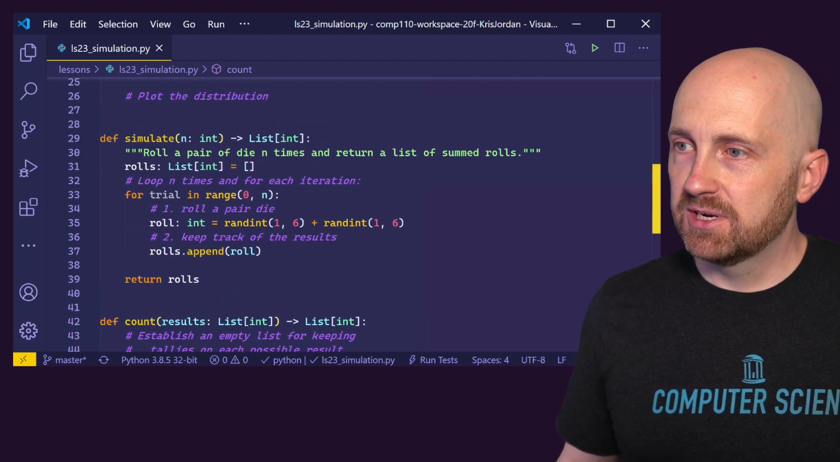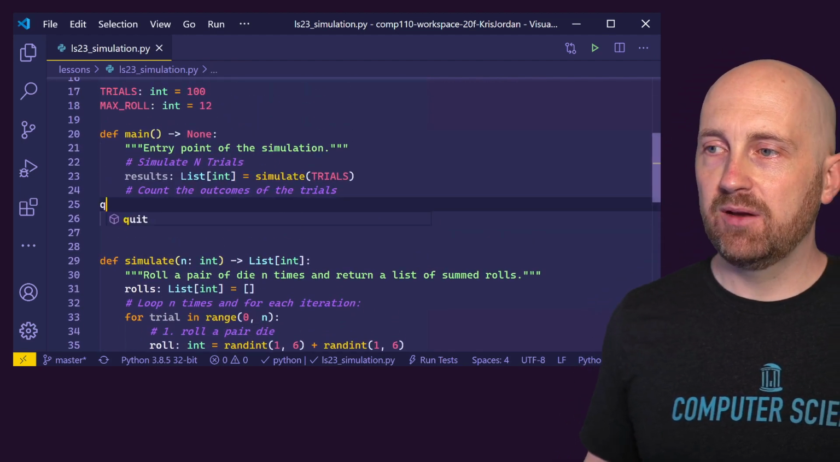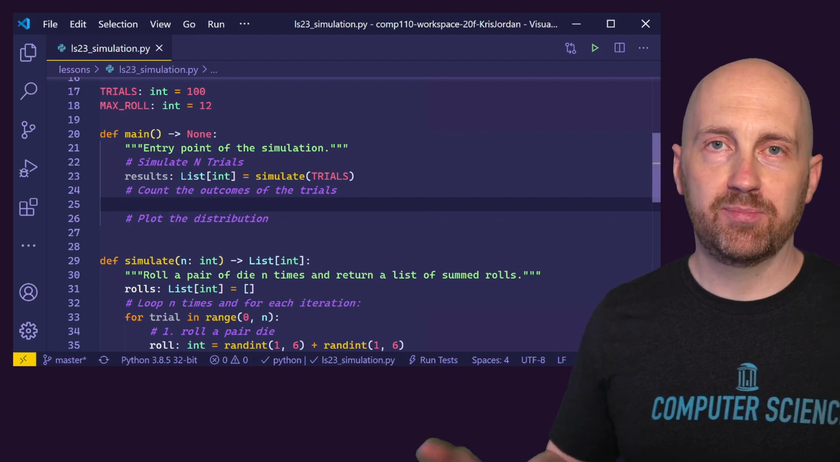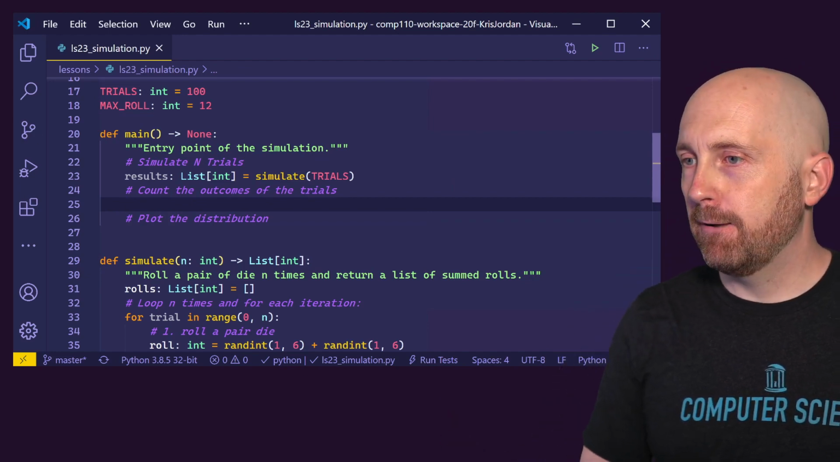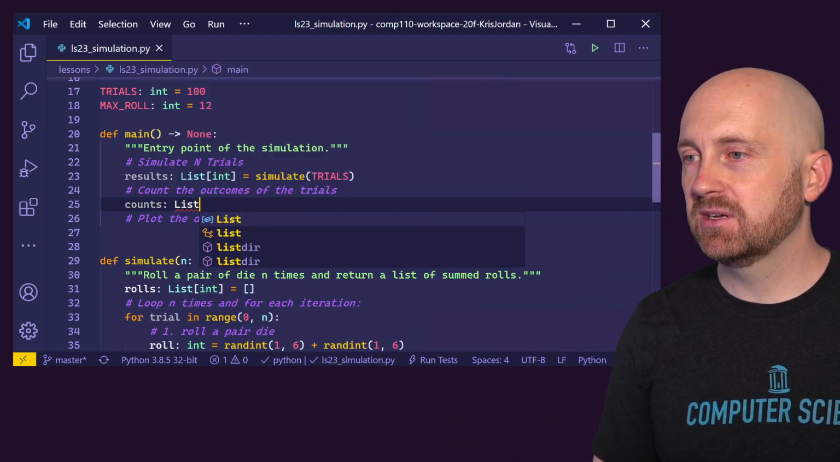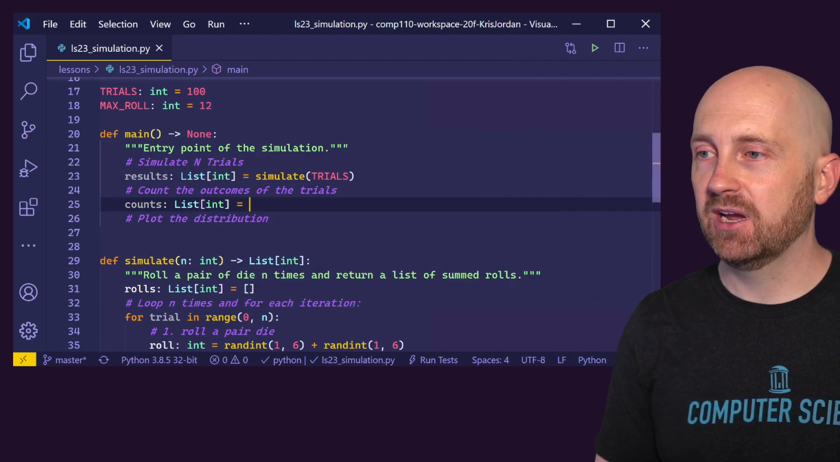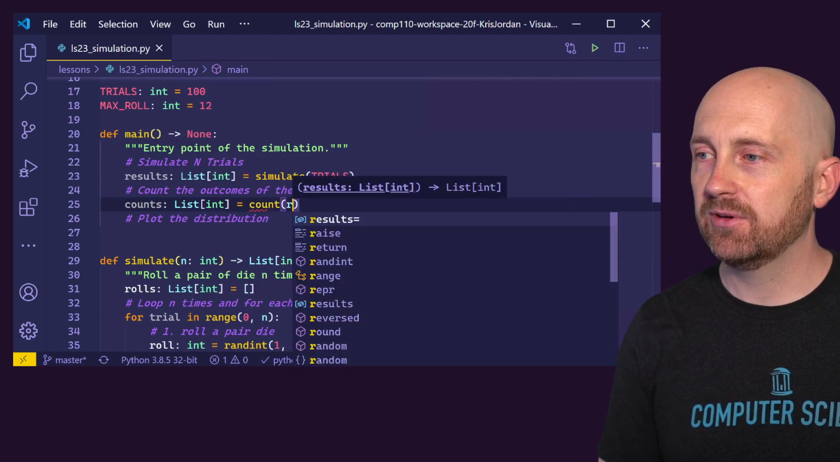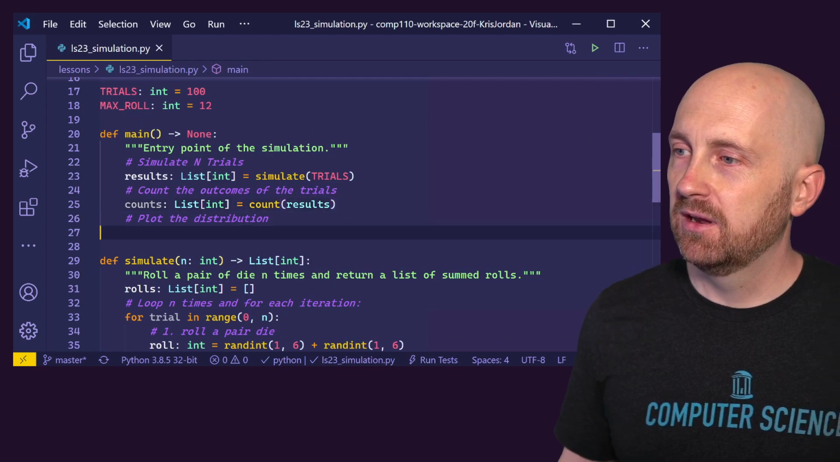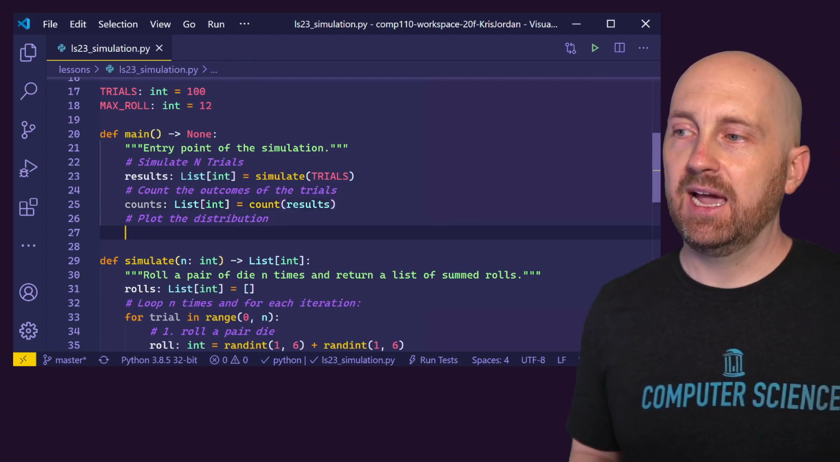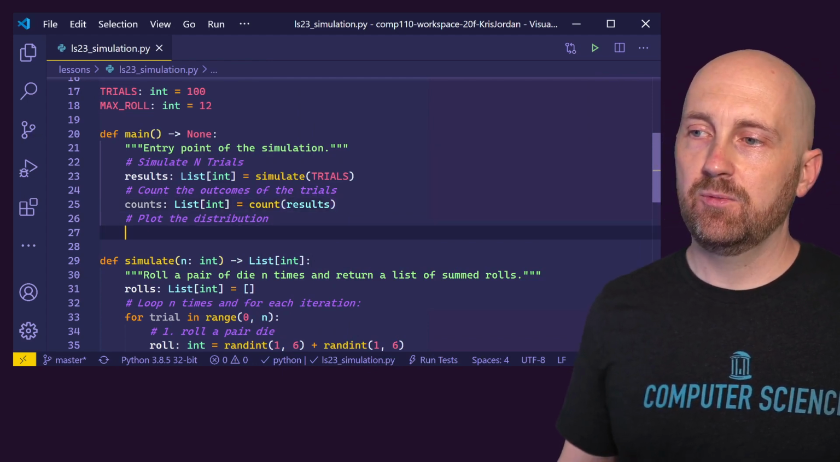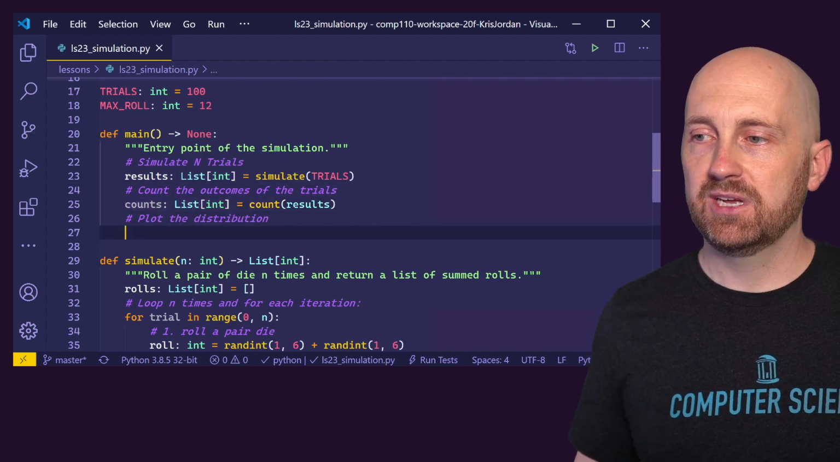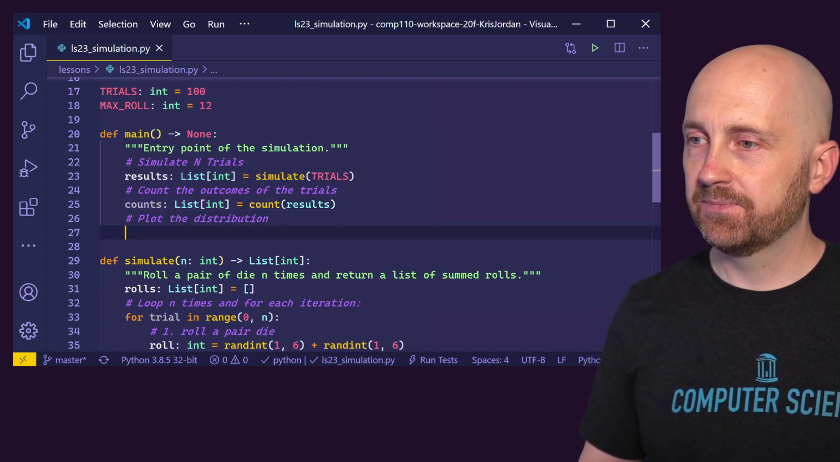So we've got our count, and in our main, where we sort of had the overview of the problem we were trying to solve, maybe I'll set up a variable named counts that's going to be a list of integers that keeps the result of counting up all of our results. And what we're trying to do is count our results, right? So our English said count the outcomes of the trials, and we know that we wanted to keep track of that so that we could go plot that later, right?